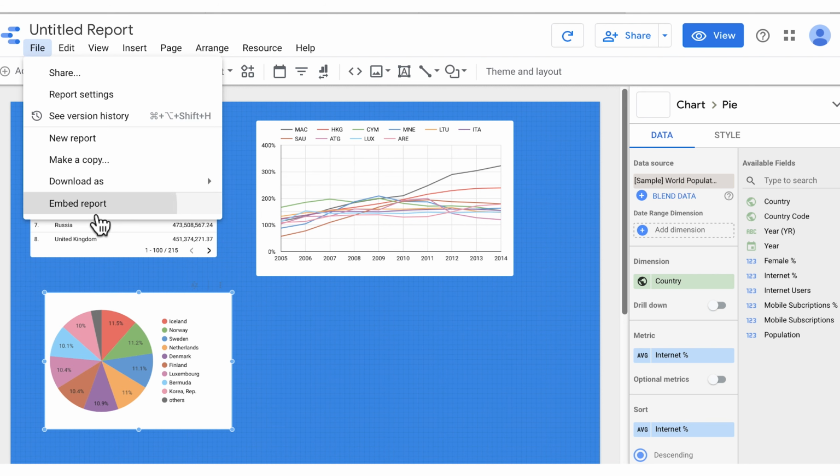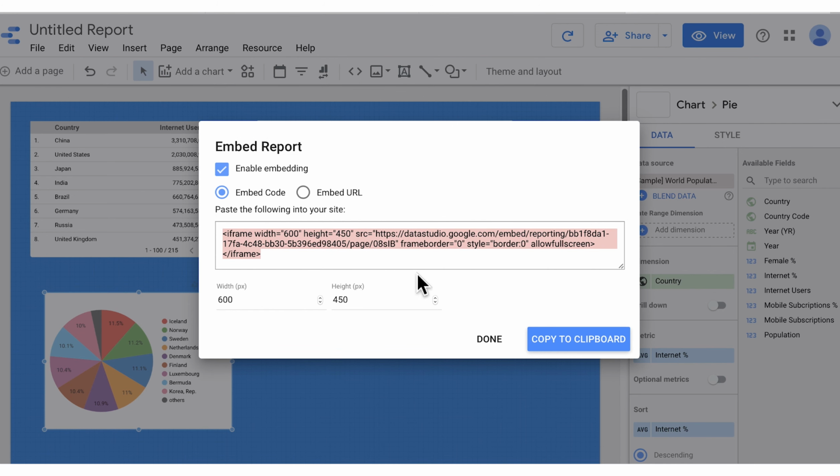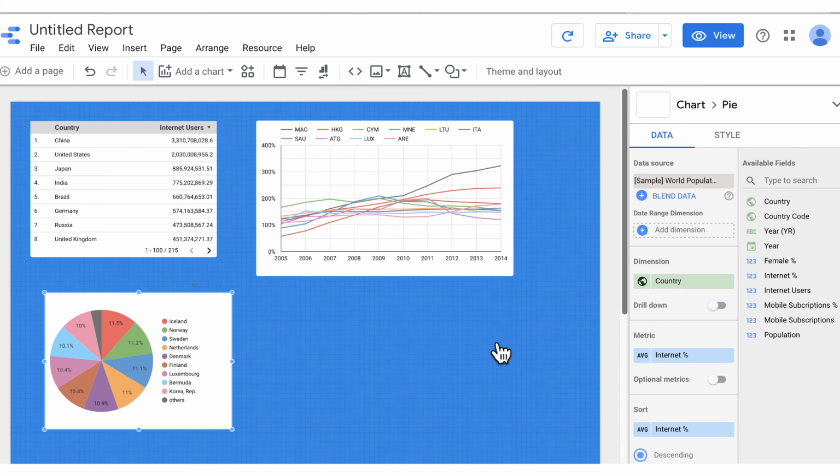I can embed this report in my own website, enable embedding, and this is the chunk of code I'd have to paste onto my own website. So basically these are just some of the basic things that we can do with a brand new report, and start using this brand new blank report to start putting in charts and our own insights.